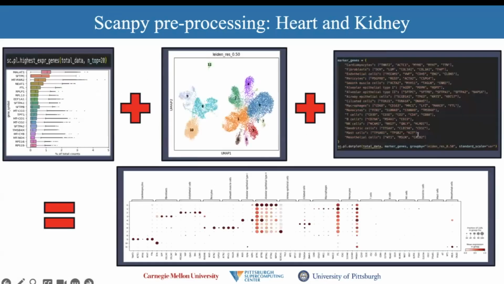So this slide walks through the key steps of the ScanPy preprocessing pipeline applied to both heart and kidney single cell data sets. So I'll go step by step, kind of following the typical workflow used to prepare this data for analysis. So I began by filtering out low quality cells and genes.